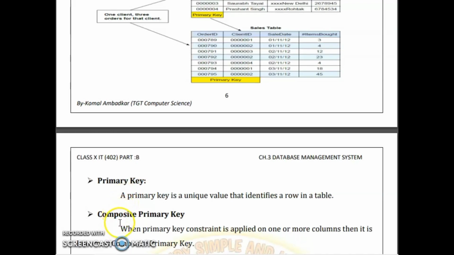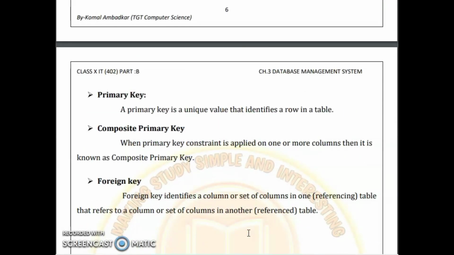Then composite primary key means sometimes it can happen that if we made only name the primary key, then names can be duplicated, surnames can be duplicated. But if we make a combination of first name and last name, two fields, it may be that no other student in your class has that name. That means we can set the primary key as a combination of two different fields. That will be the composite primary key. When the primary key constraint is applied on one or more columns, it is known as a composite primary key.